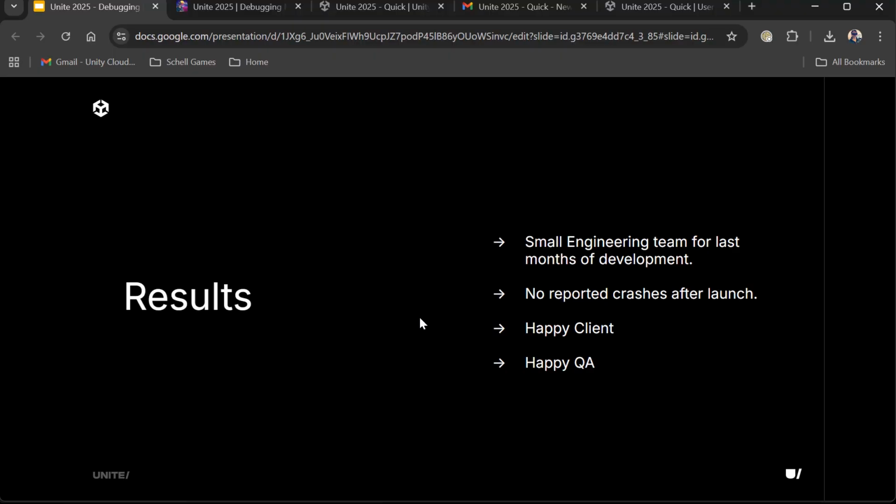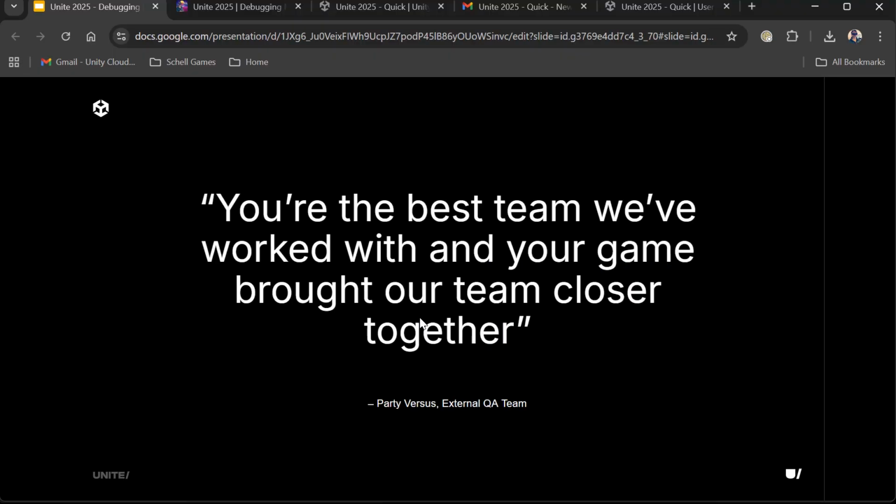So what were the end results of implementing all this with Partyverses? Well, first we had a very small engineering team for the last months of development. No reported crashes after launch. So we felt really good about the state of the game, our ability to have made good bug fixes prior to the end of the project. We had a happy client and a happy QA. And I think I got a note from QA, which was like, you're the best team we've ever worked with, and your game brought our team closer together. There's a little bit to do with the game itself, but a lot to do, I think, with the attitude we had of taking our QA team seriously and ensuring that they had the tools they needed to feel confident about the bugs they were creating.